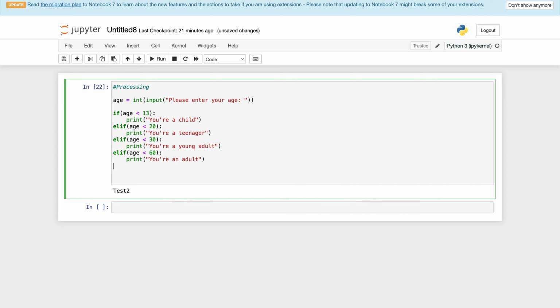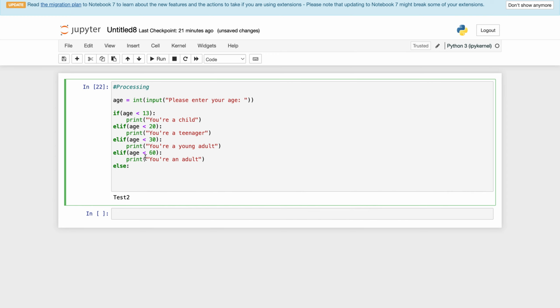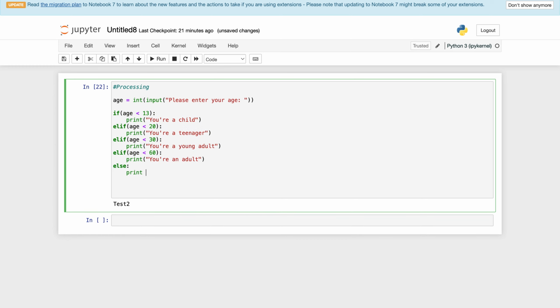And we'll do one more, and since it's the last one, it's going to be else, because this means if all the previous ones were false, run this. It's kind of a catch-all at the end. You are a senior. Let's test this out.